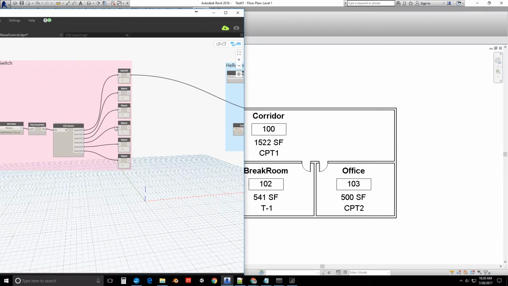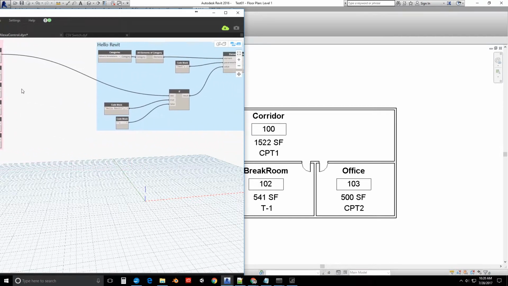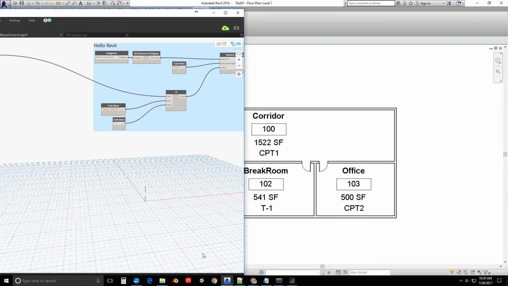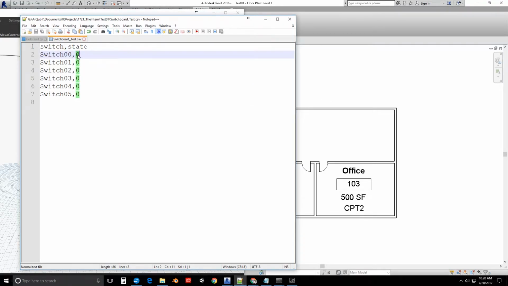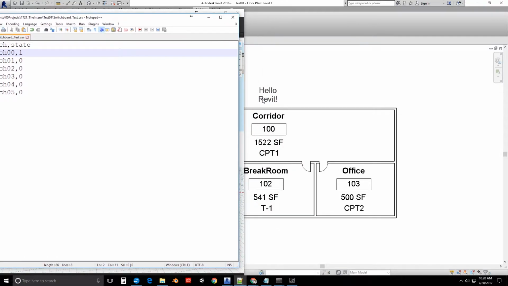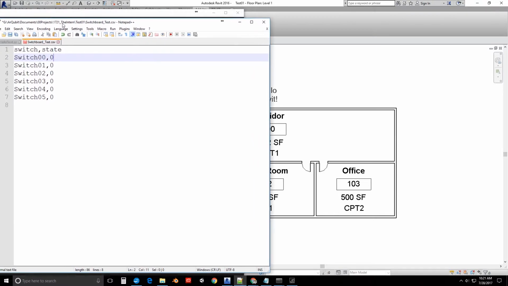And so if this is a 1, this is going to turn on. So I'm going to go back to this CSV file and say that's a 1, save it, and Hello Revit popped up. So if I take that back to 0, Hello Revit went away.